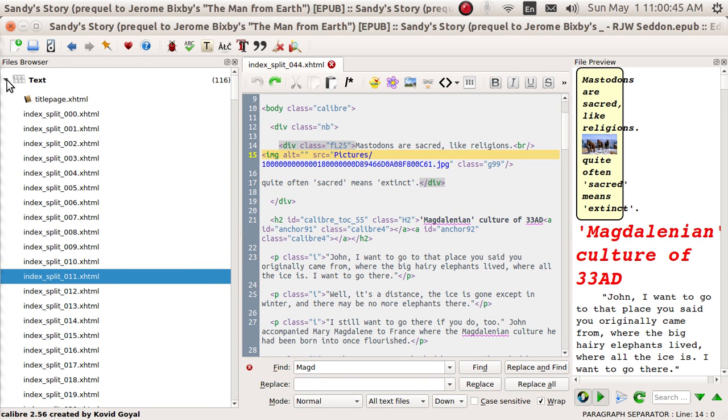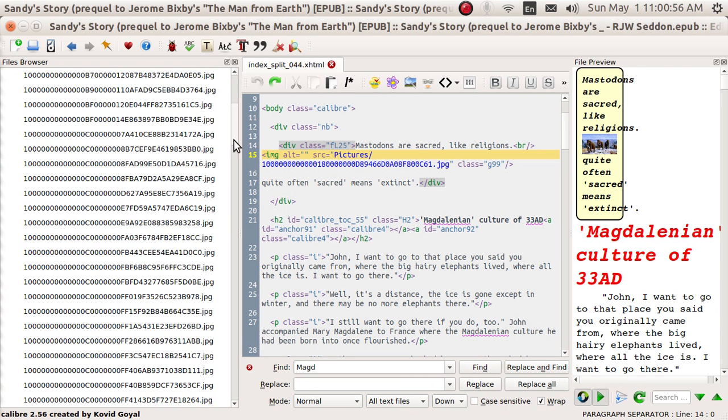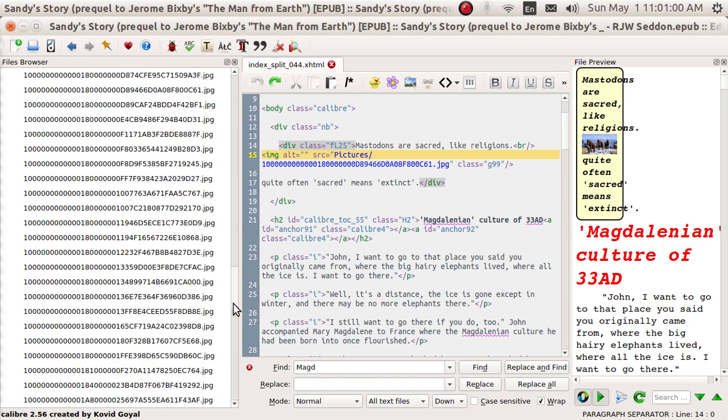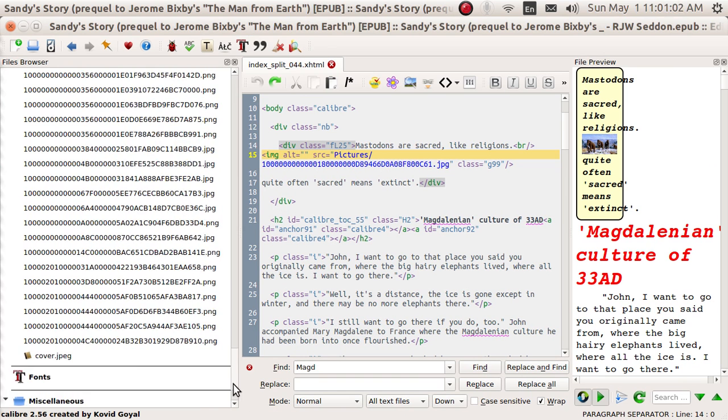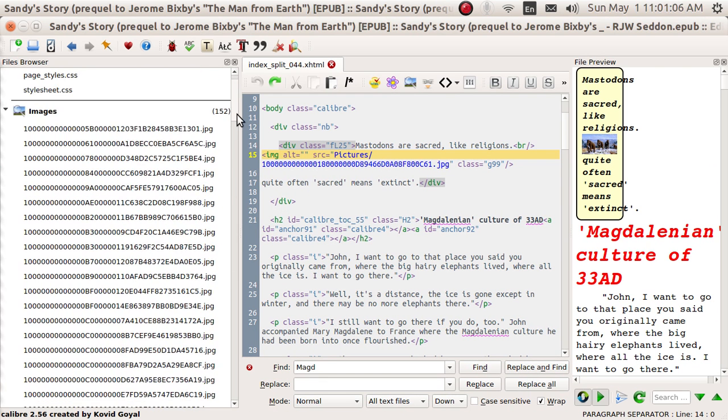Up here at the top I've got the text. I'm shrinking that, and then here's the style sheet. Below here is a list of all the images, and now you can see what I'm talking about, how extremely long some of these names are. If you don't like that, you can change the names, and you can do it in very, very quick order. It doesn't do anything to your EPUB, it just makes the thing look nicer when you are editing it.